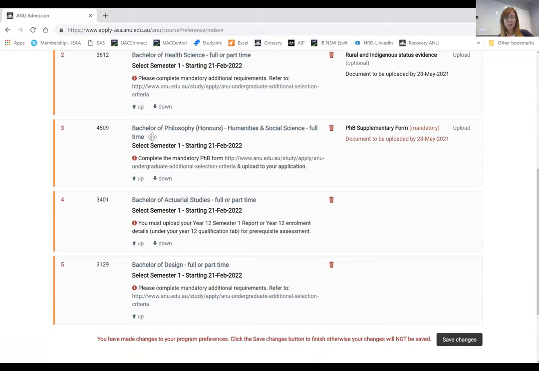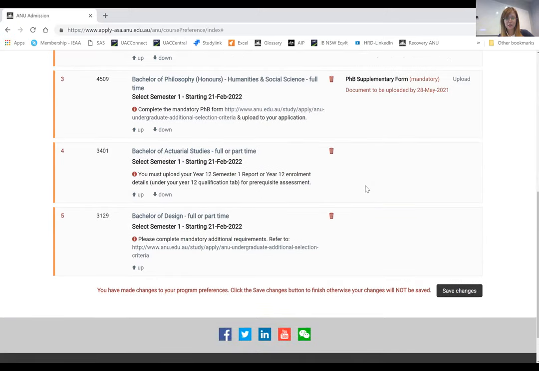Supplementary form for the Bachelor of Philosophy program is the same. There is a mandatory form, and that form must be uploaded to this application. You can see it's highlighted in red that it's a mandatory requirement. If you don't complete the form, you are not going to get an offer or be considered for this program. So make sure you do that if that's your desired program preference.